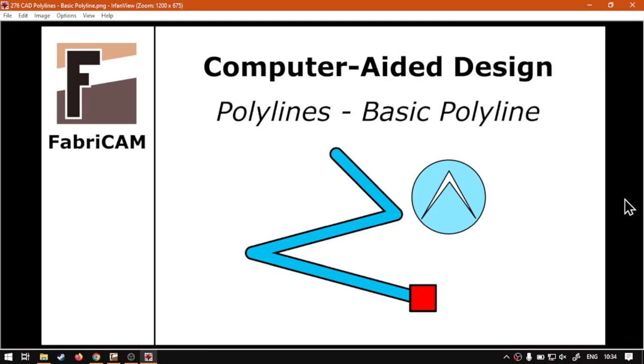Howdy guys, in today's video we're going to be looking at the basic Polyline tool, and this will be for the CAD feature within FabriCAM. But before that, let's have a quick intro first.